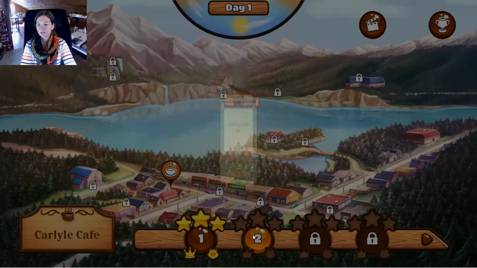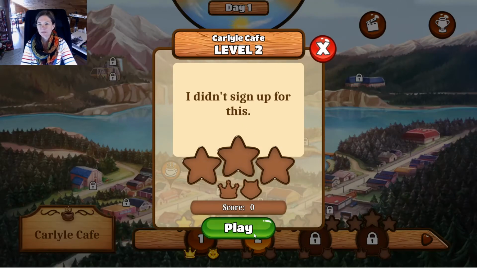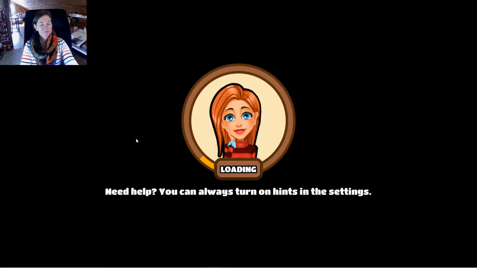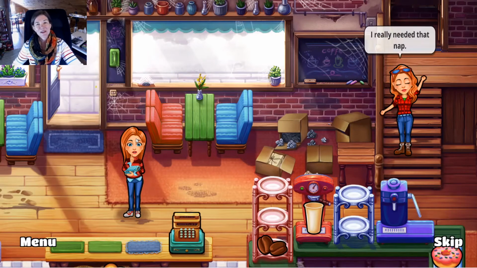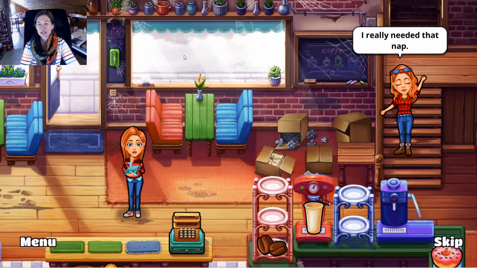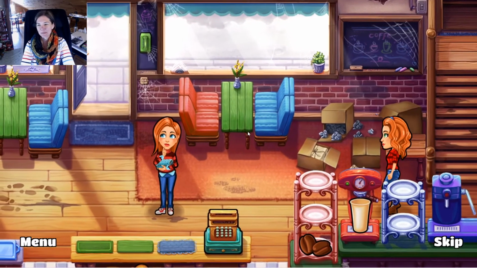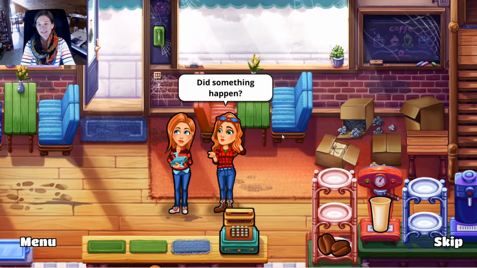Yeah, level 2. I didn't sign up for this. Water. If you do drink out of a water bottle, I highly recommend running it through a dishwasher, pouring boiling water over it, soaking it in bleach. Coronavirus. Hashtag shut-ins. Sorry. This is how I handle stress. I handle stress with an inappropriate sense of humor. Really needed that nap. I hear you, Jess.